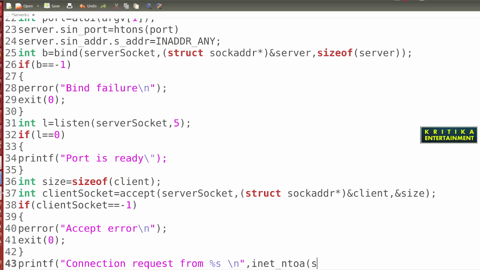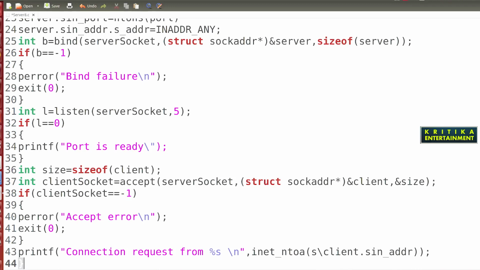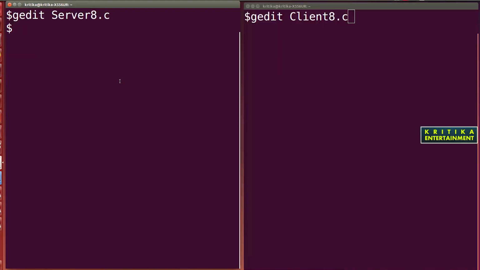So what will we write here? So client, okay, dot sin_addr. Okay, then close this. Then this is closed. This is the server side. So I'll close this. Then compile and check whether it is running successfully or if there is any error.